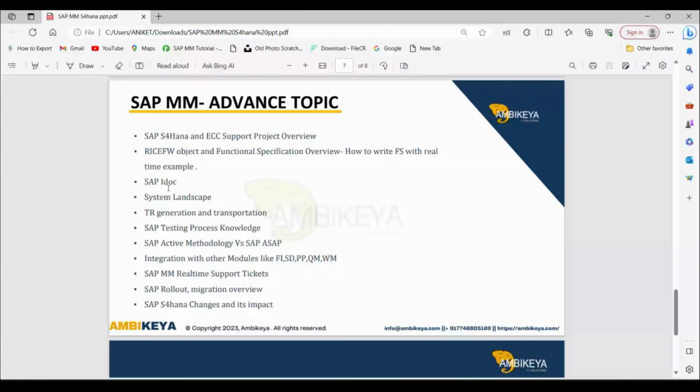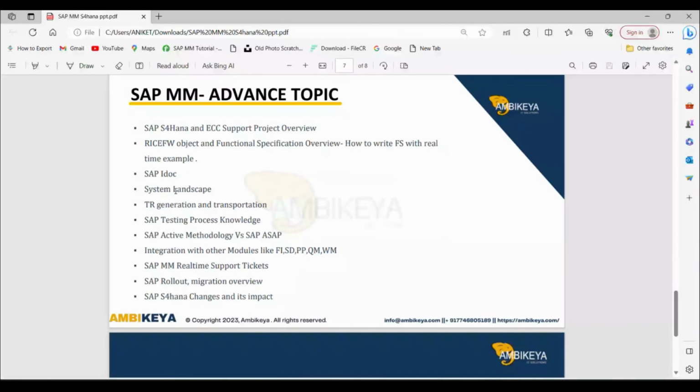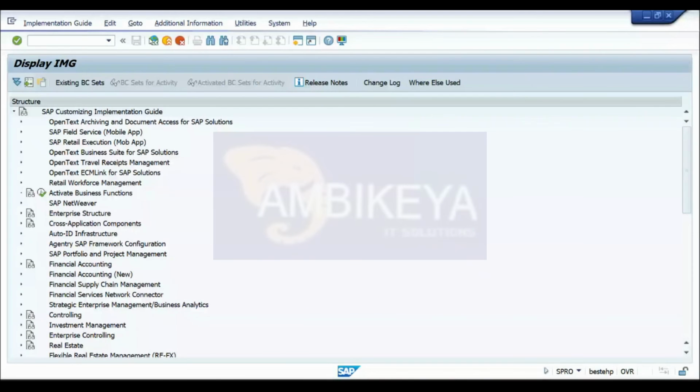And then system landscape. So while you are working, this is the one. Just a moment. This is the one system which I have shown you.